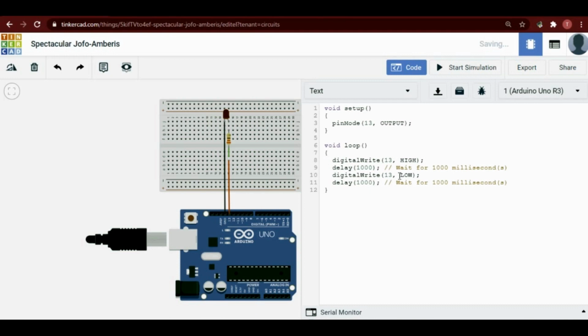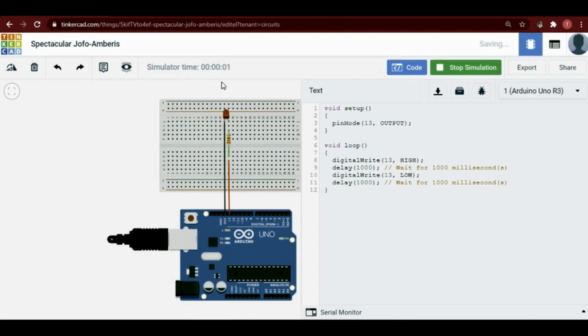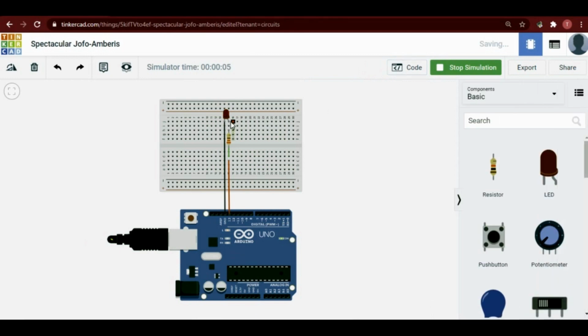The instructions, digital write high and digital write low, are used to change the pin status, whereas the delay 1000 instruction tells the Arduino to delay the next line of execution by 1000 milliseconds or 1 second. Now, let's simulate our project and see how our circuit performs. Wow, the LED blinks nicely at an interval of 1 second.